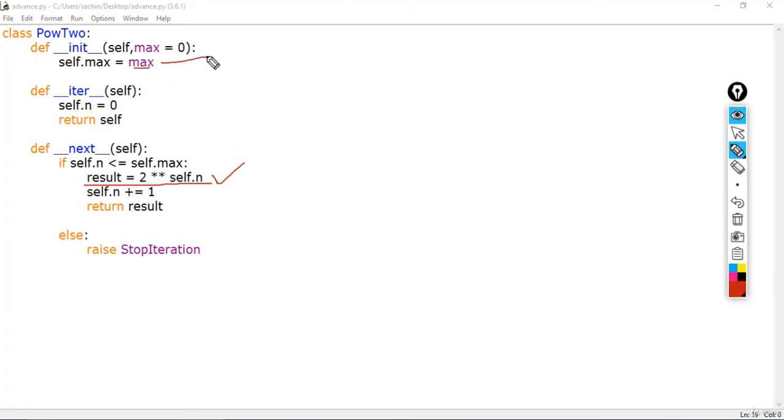So when you pass a max while calling this object of the Power2 class, say you pass 4, then you get the range 0 to 4. That means you have 0, 1, 2, 3, and 4. So these will be your elements. While calling with this element, you go to this next, and you see here 2 to the power self.n.